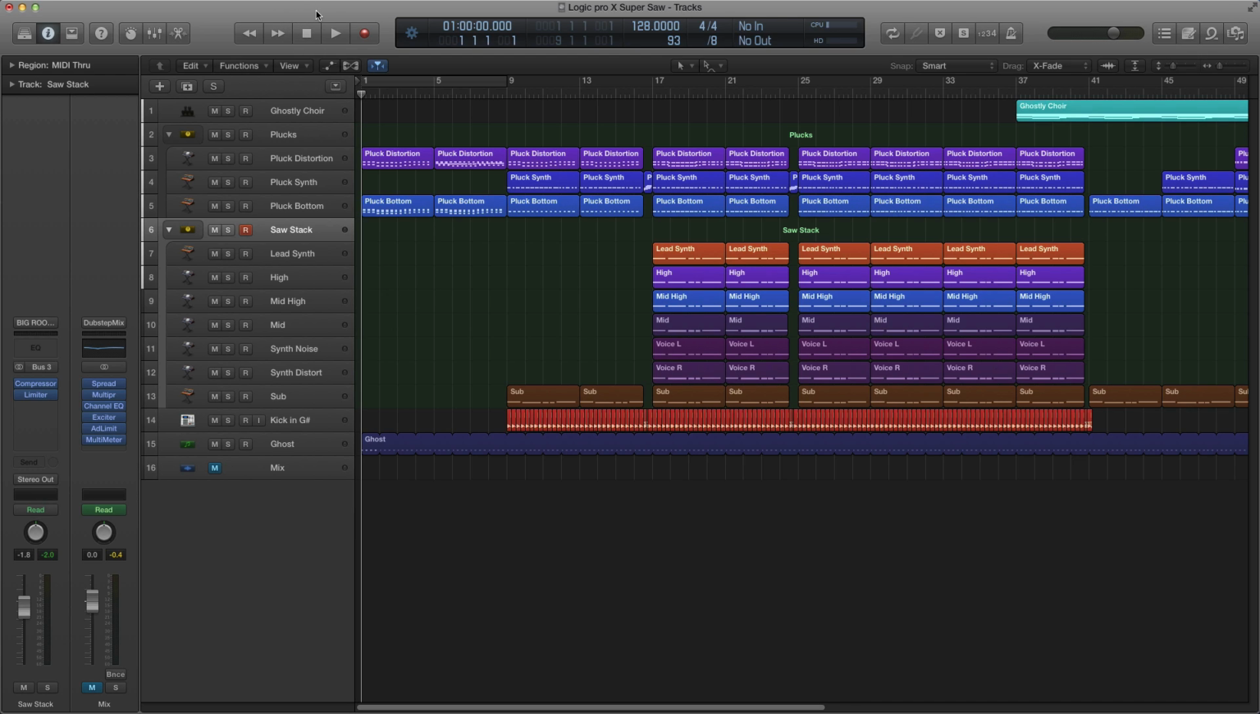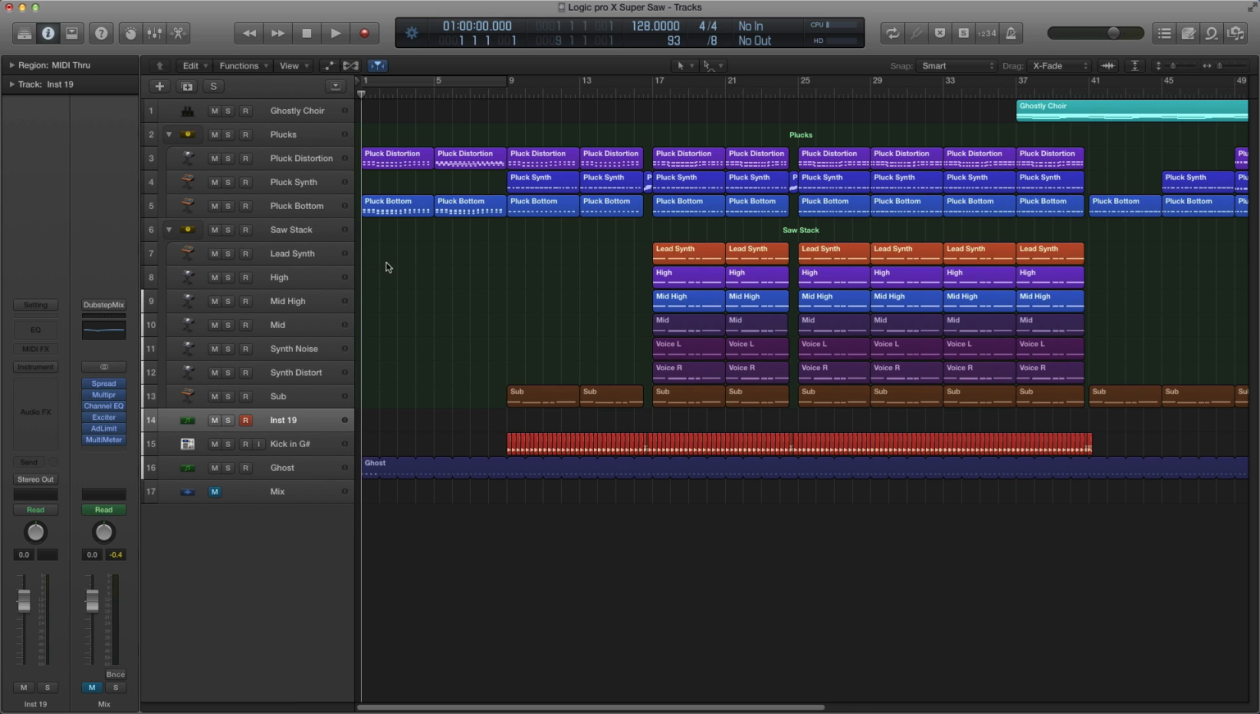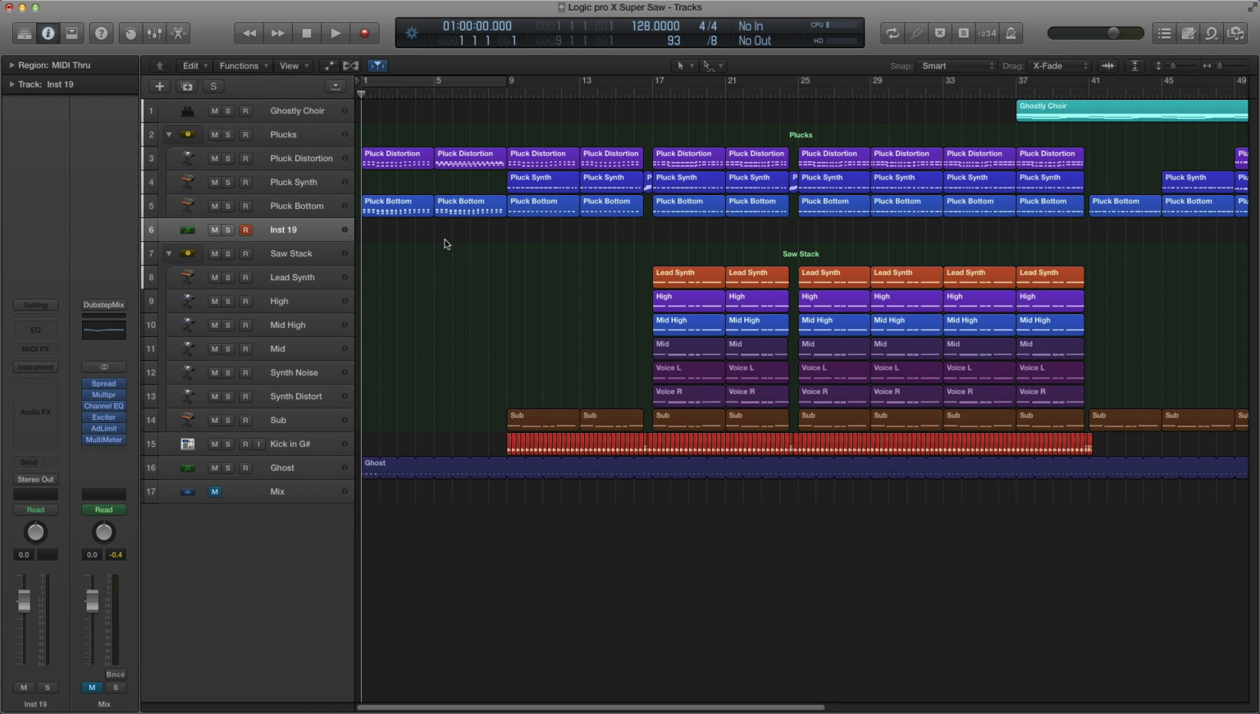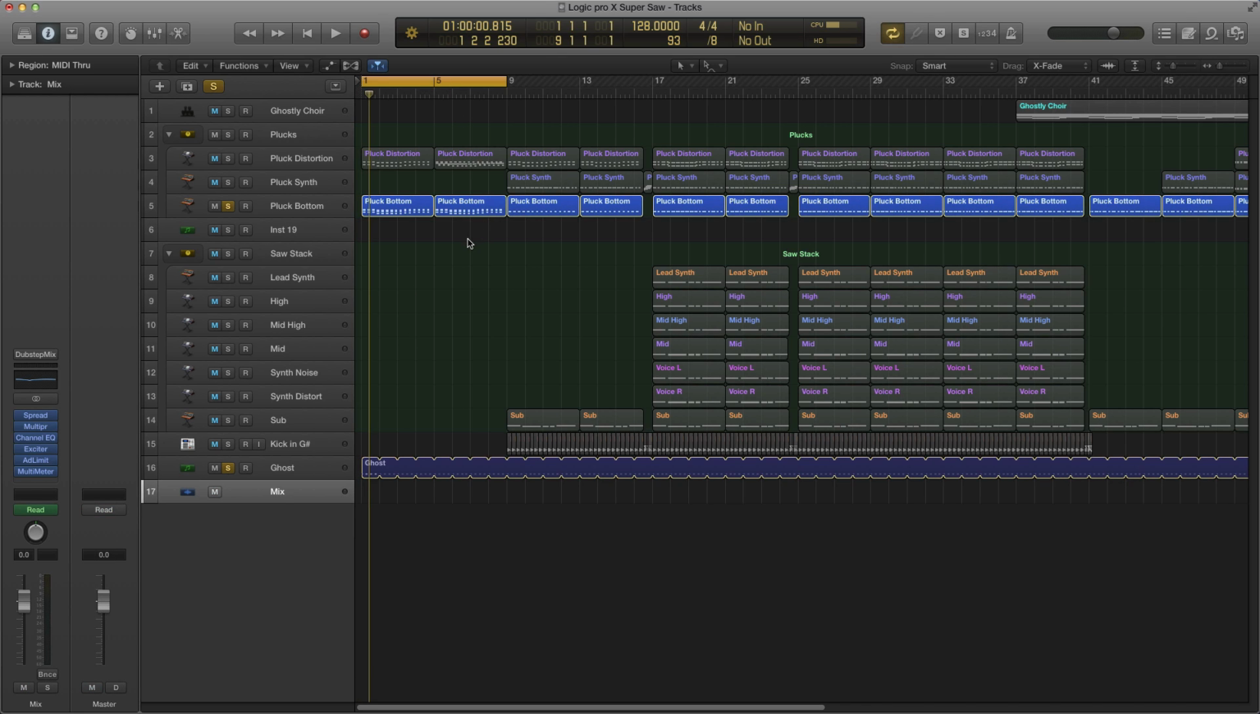All right, here we go. First thing we want to do is open up a new track. Software instrument. I'm going to create this first one right here, which is the pluck bottom. And it sounds like this. Go ahead and put the ghost on because the ghost is controlling reverb. Sounds like this.